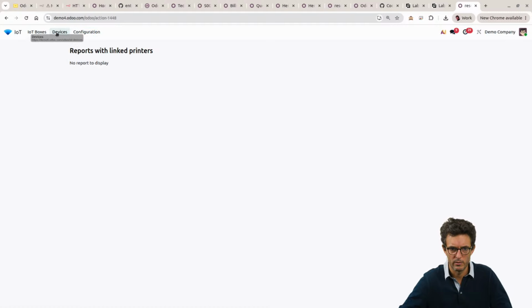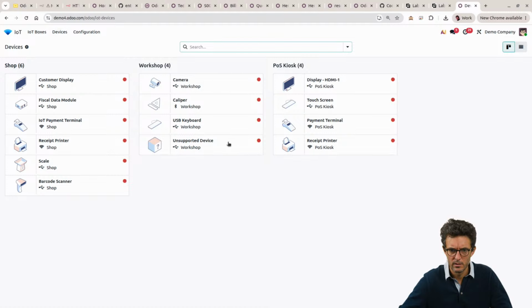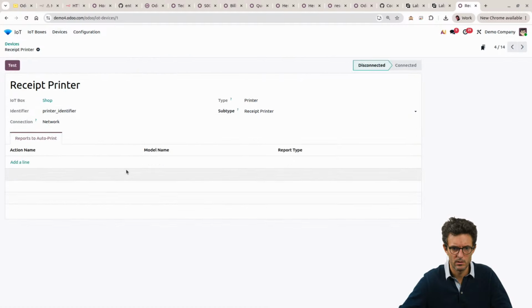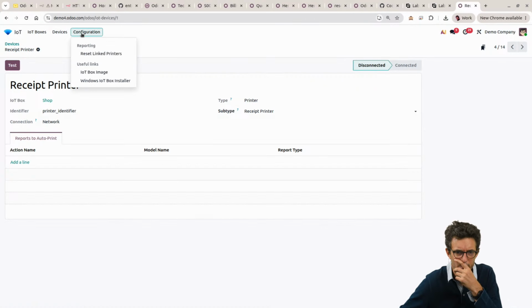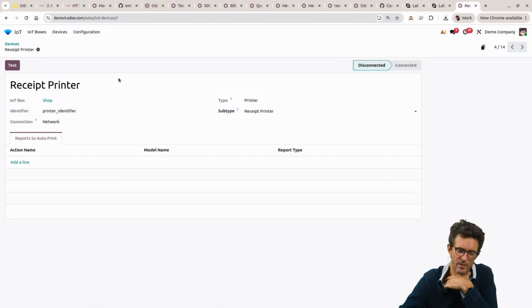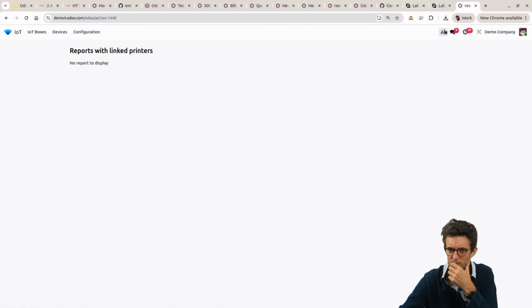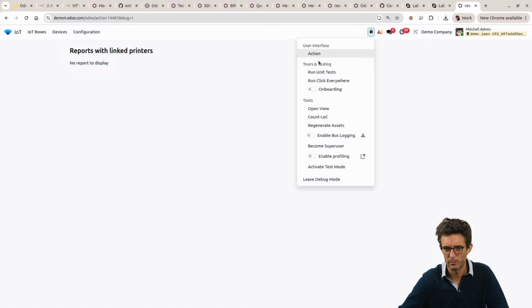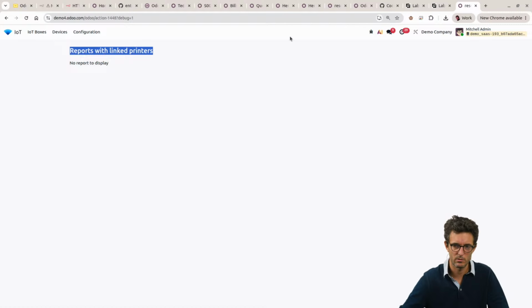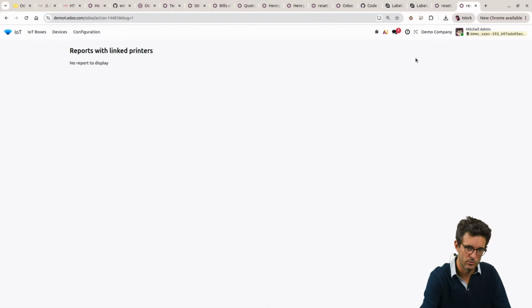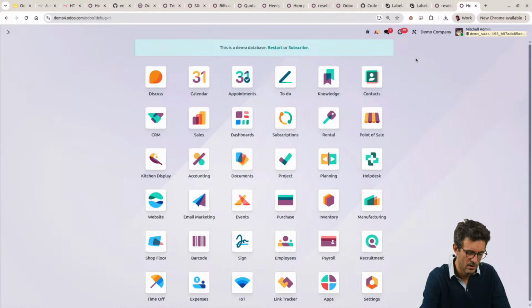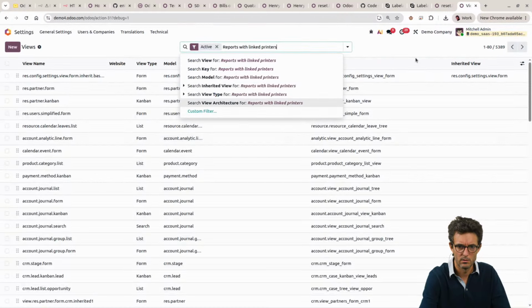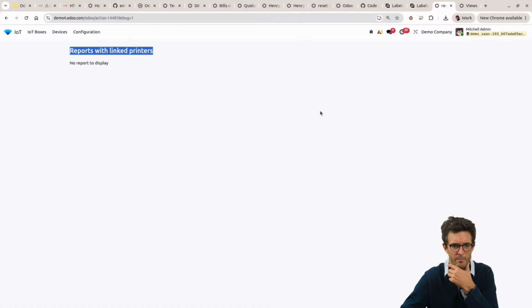Yeah. So although I have devices, do we have something like a printer? Okay. But they are not linked, so that's why I cannot see them. I was looking for something different in here, but we just wanted to check quickly. We don't have a view that is easy. Report with link printers. Do we have something there that would help me, or is it pure JavaScript and I cannot access it? Views. No. This one I don't know.